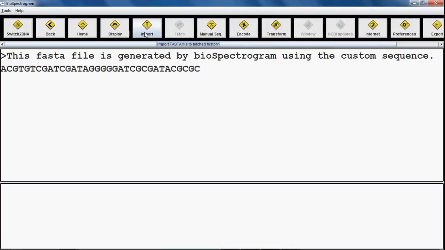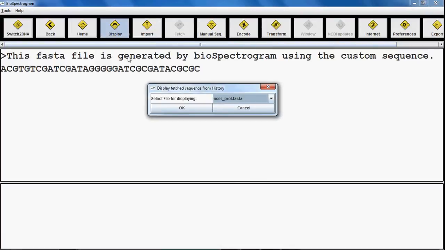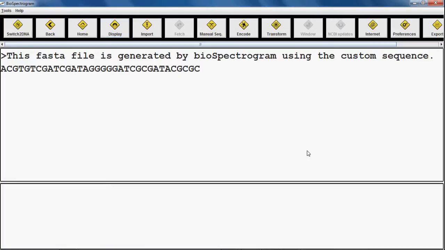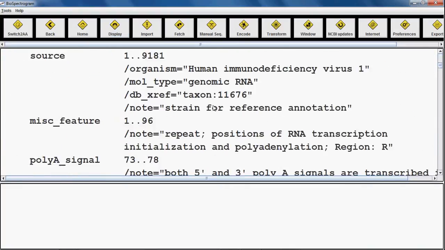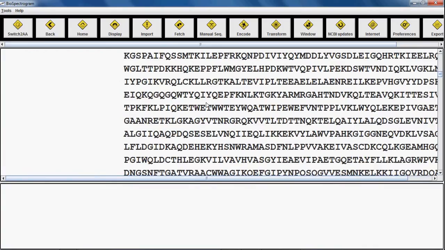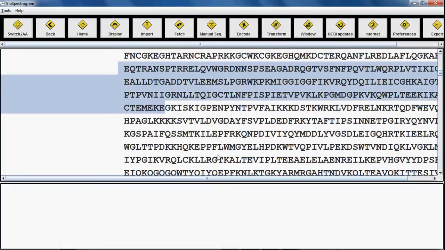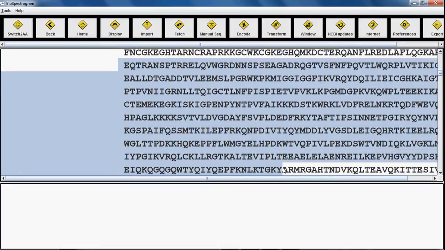You need to display the gene bank file. You can see that there are some proteins here. You can just copy any protein, a subsequence of the protein from here. After switching to amino acids for the protein mode, you can go to manual sequence, paste it here, click on OK, give the name test1, and it will be saved. Now you can perform any of the operations, encoding, transform on this subsequence.